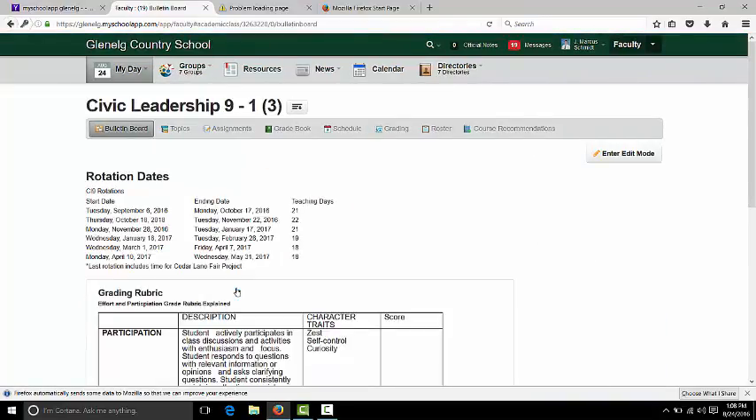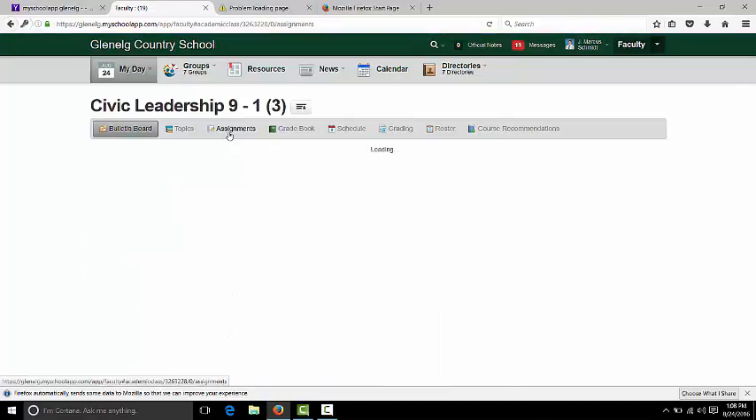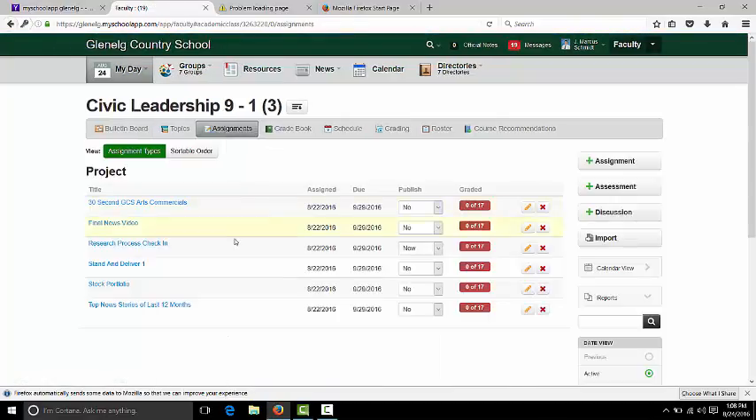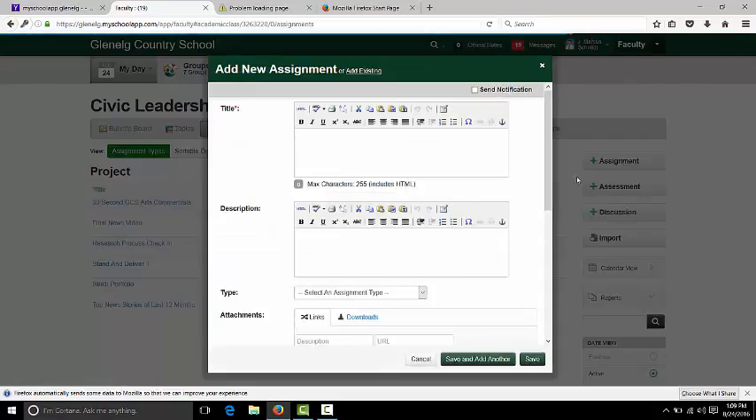So now I'm in the civic leadership class, and if I wanted to put in an assignment here, I go to assignments. And in front of me I'm going to see any active assignment that's currently been put into the system, but I want to put a new one in, so I go to new assignment. And there's some important fields to pay attention to. First thing is anything that has a red star is going to be a required field.